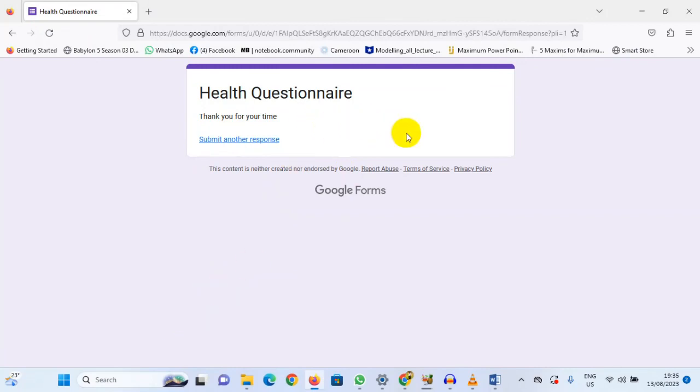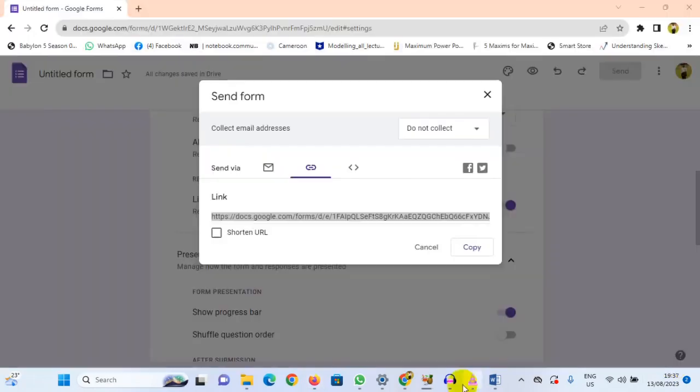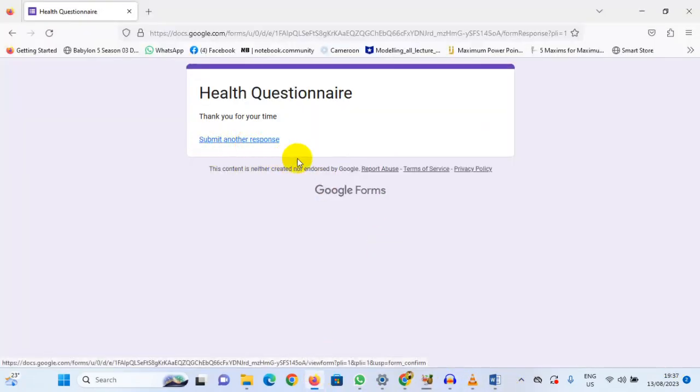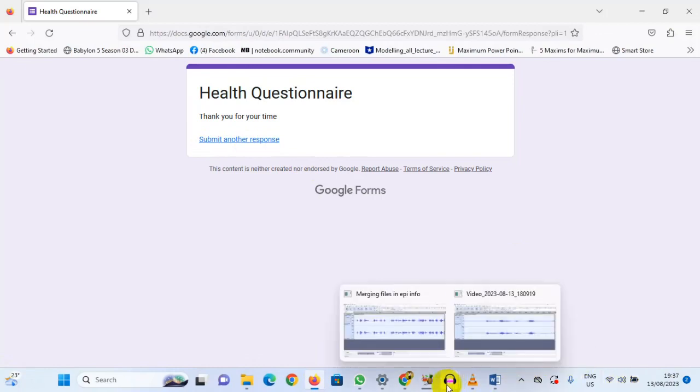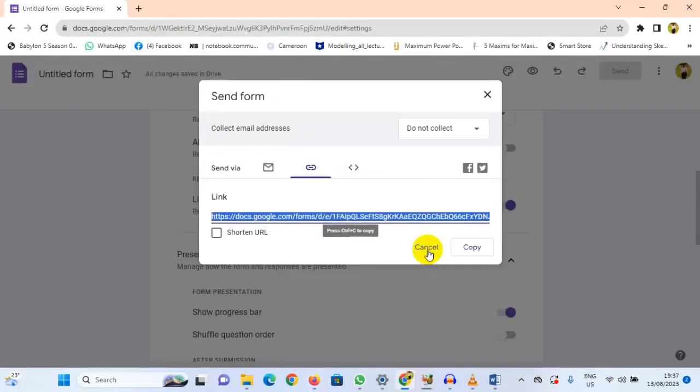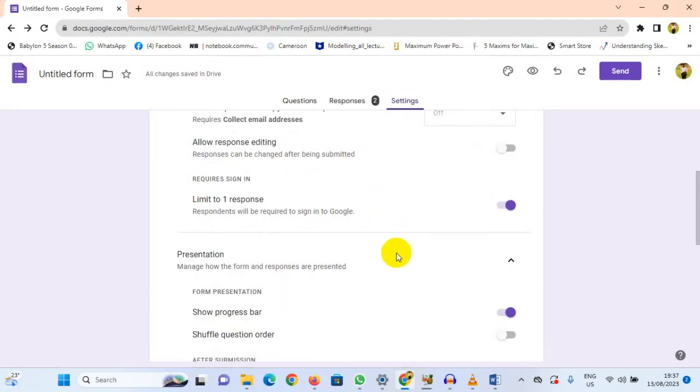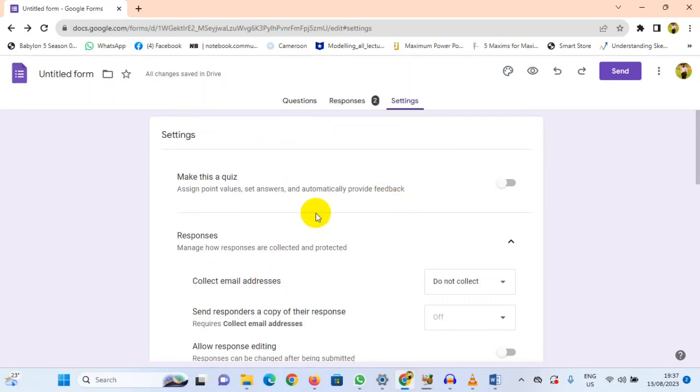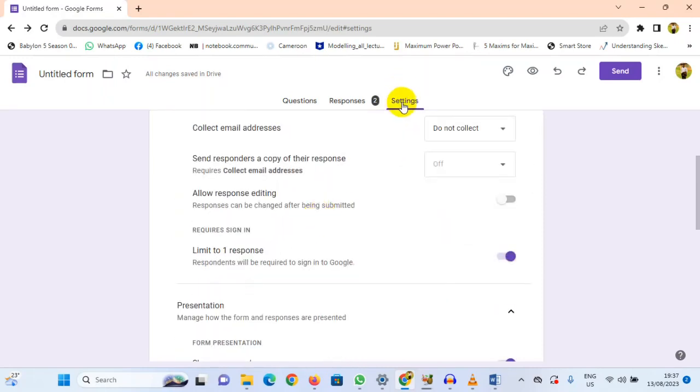You understand? So we are going to change this option where the participant will not be able to send another response. Okay, like I said, we are seeing in this section, it is showing submit another response. So we are going to go back and edit this form. These are the mistakes that you should not make when you're designing your questionnaire, because it's going to reduce the quality of your research. So at this point, let's go to settings.